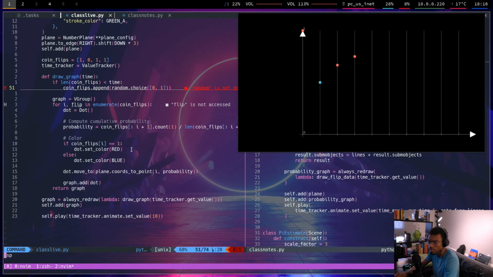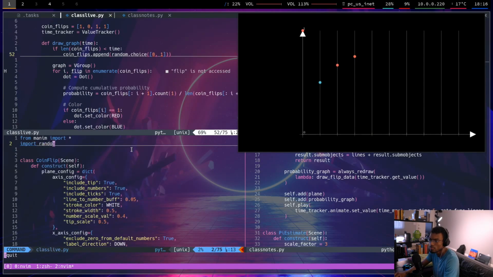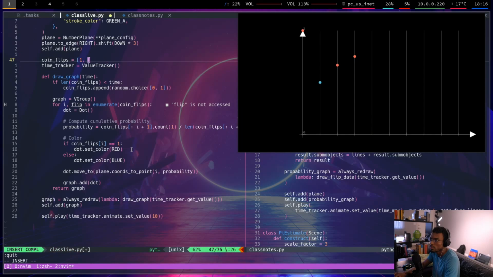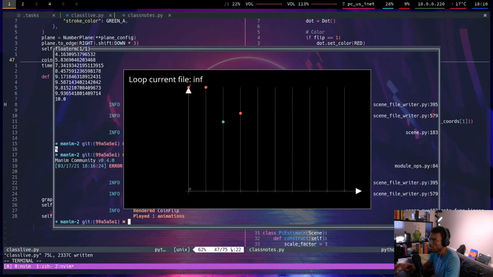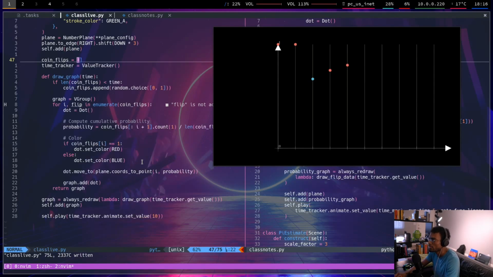And, oh, I have to import random. So do that. Does everything look right here? Okay, I think that looks good. And of course I'm going to start this empty. Hopefully I won't get any divide by 0 errors. Great, so this is building that graph up as time goes forward.